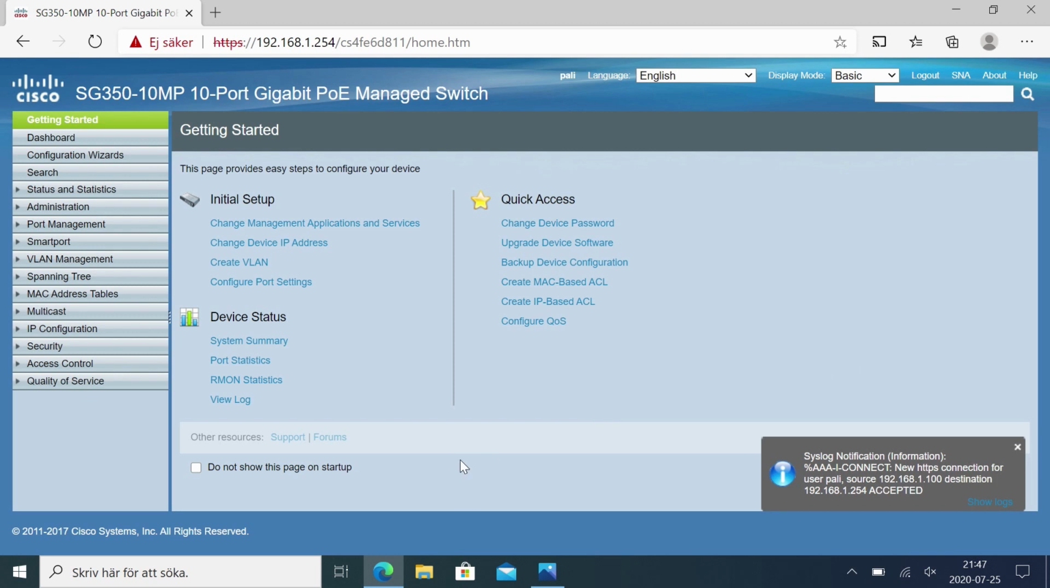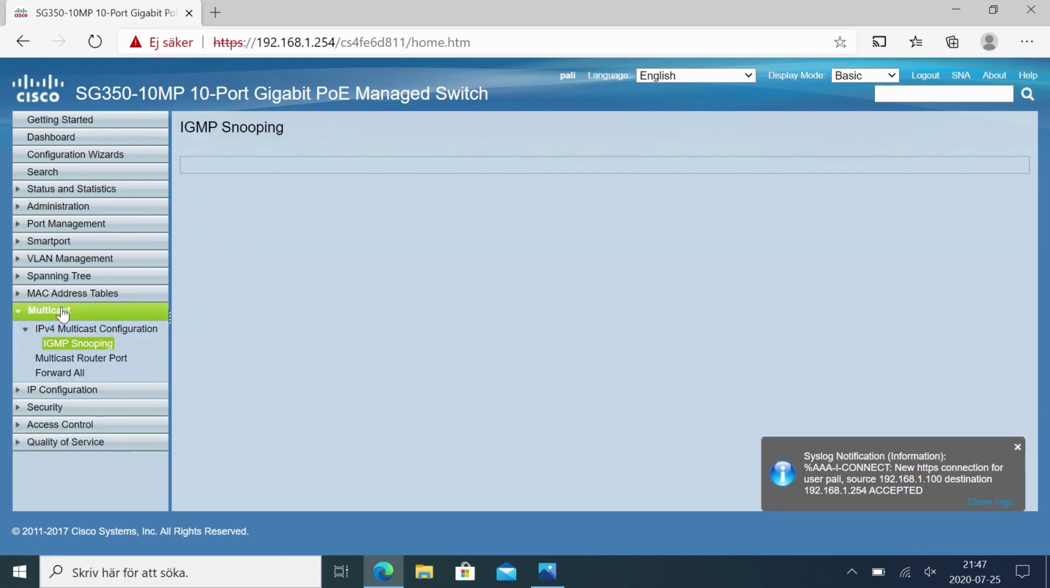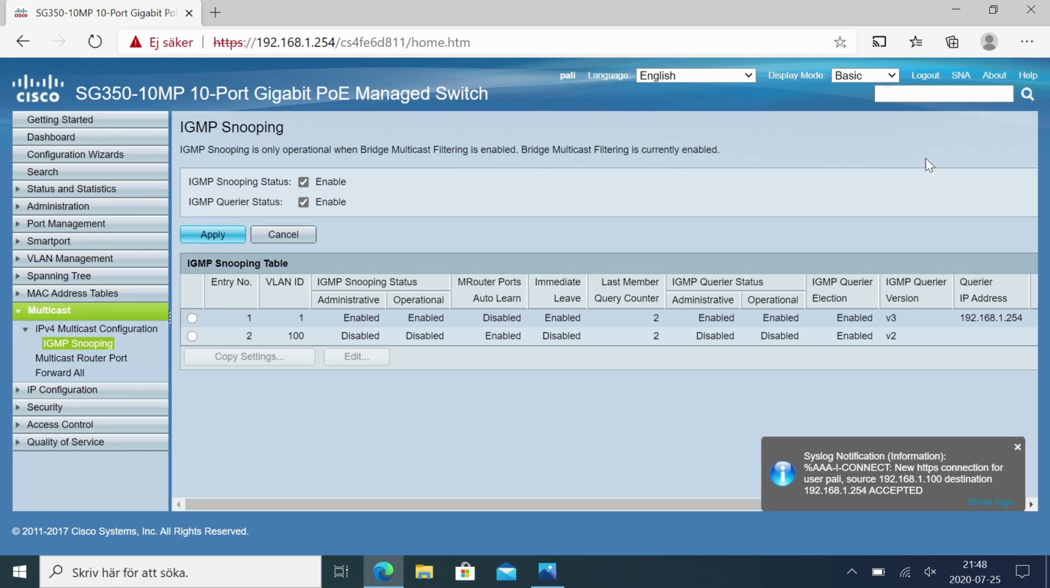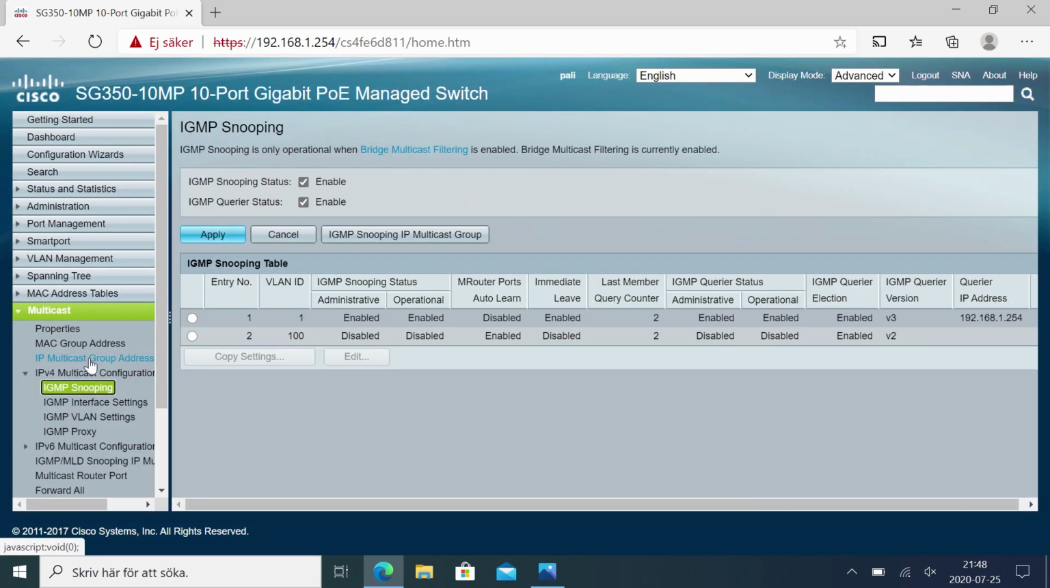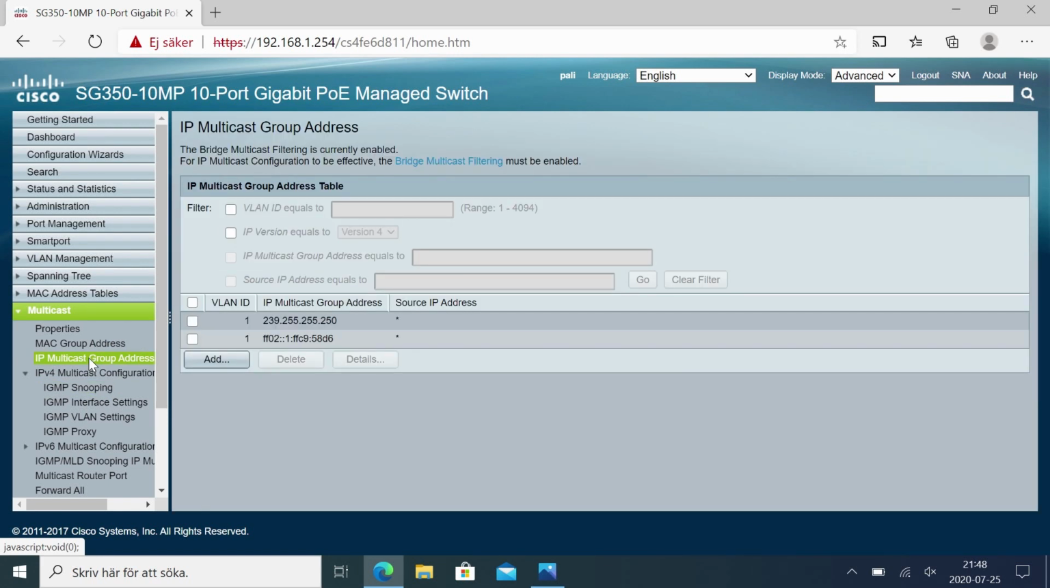Like before, we're going to the multicast menu to the left, and we'll choose advanced to get all the menus. So this time we're going into the IP multicast group address, and this is where we can add multicast addresses to be let through the switch, even though we are filtering unregistered multicast. So there are 4 different multicast addresses we are going to set up.